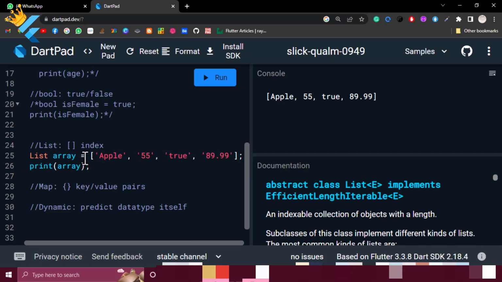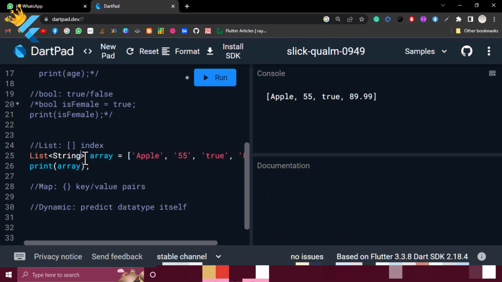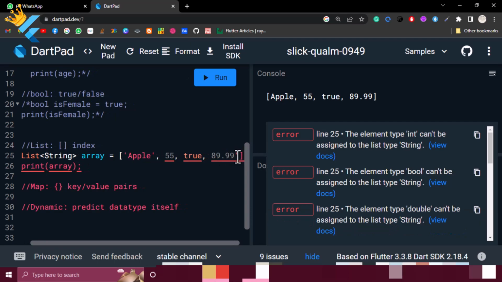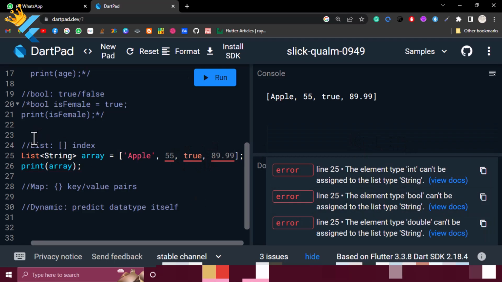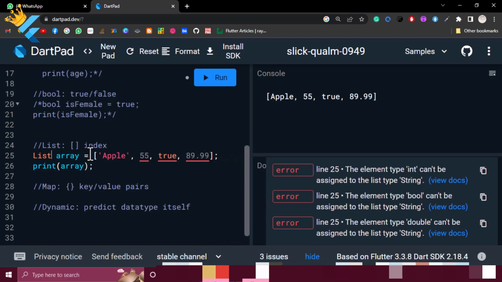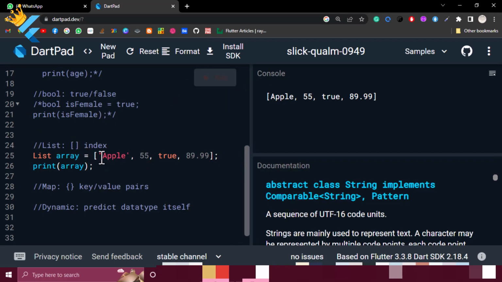If you want to specify the type of these values in the list, then you should write List<String>. Now this will be considered a string list. But if you want different types of values in the list, then you should not mention what type these values are. You should write list array and it carries different values. Like apple is a string, 55 an integer, true a boolean, and 89.99 a decimal.